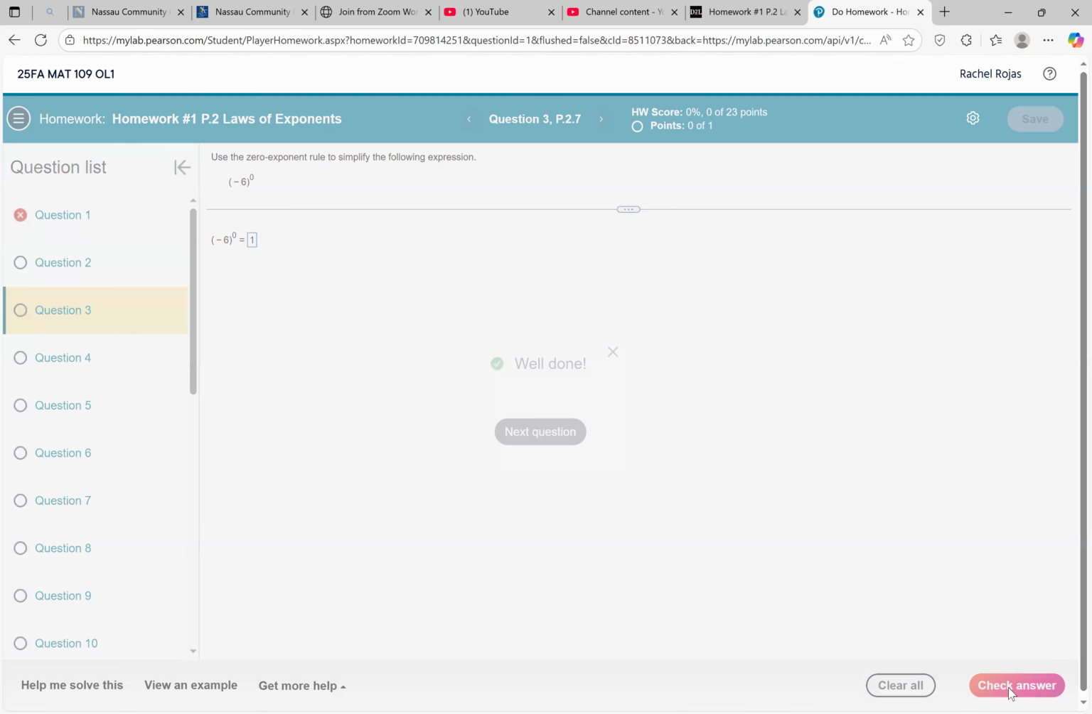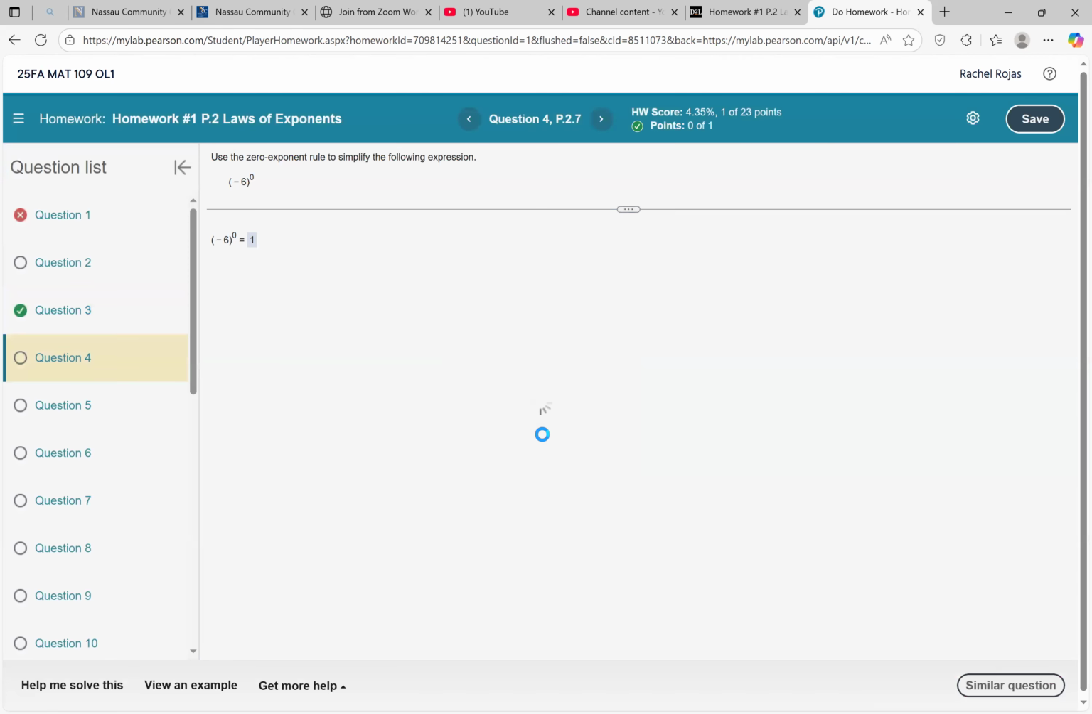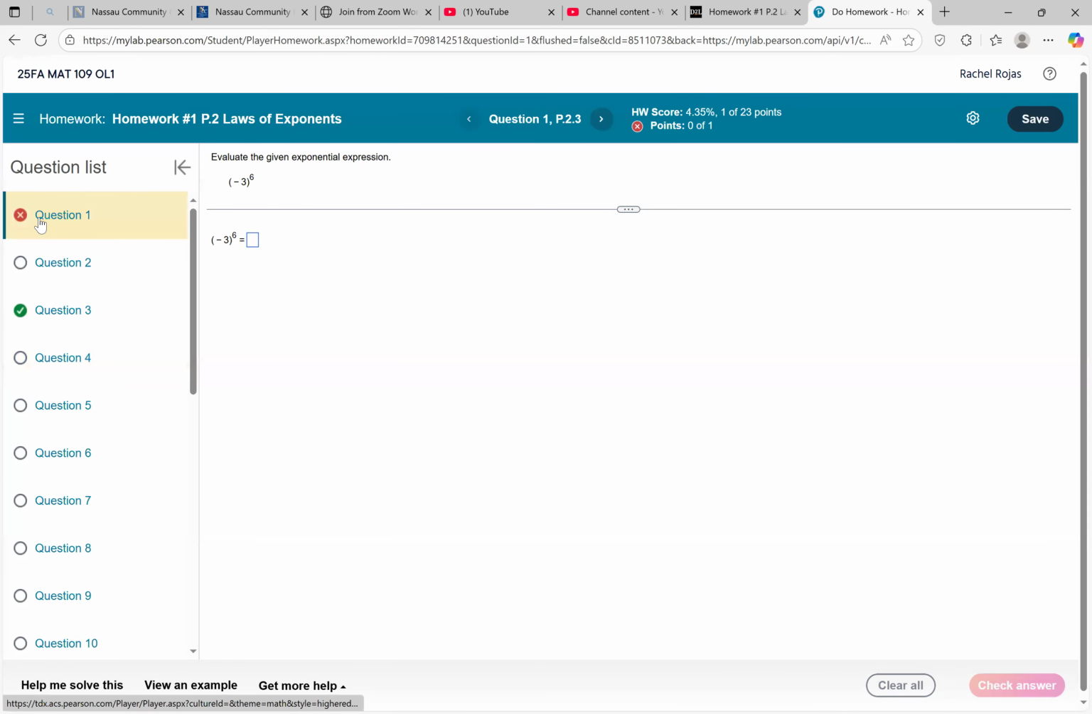So let me answer this. I say it's 1, I check my answer. If you do get it correct, it'll say fantastic, well done. Next question. So you'll see the computer keeps track of if you got the question right or wrong. Green check means it's correct. The X means it's incorrect. Since you have multiple attempts at each question, don't let the red ones stay red. Go back and do it again until you get it right.